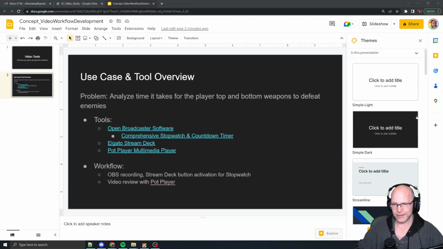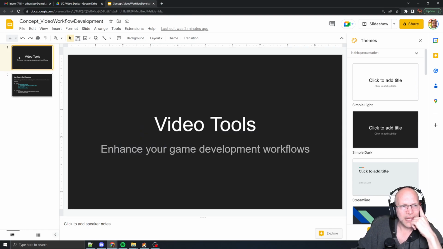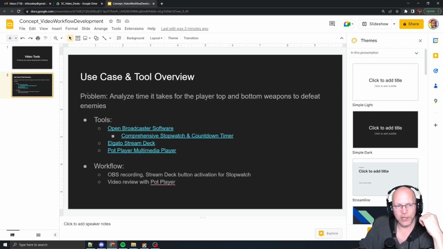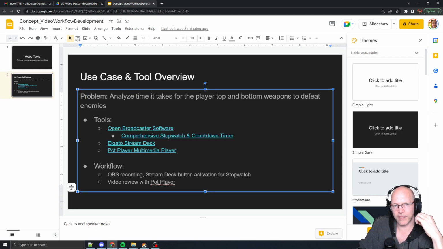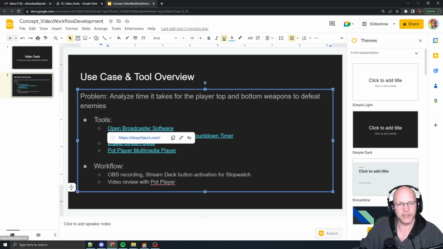All right. So basically, this is about using video tools to enhance your game development workflows. So here was the problem I was trying to deal with. I basically wanted to understand how long it was taking to defeat enemies using both the top and bottom player weapons. And I was scratching my head on how I wanted to measure that. So the tools I wound up using, we'll just give you a brief overview of those.